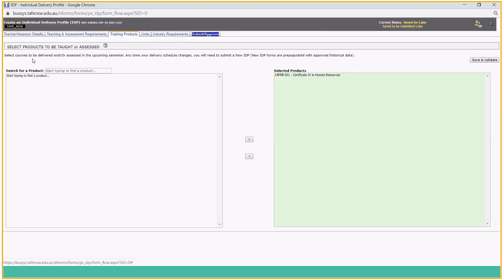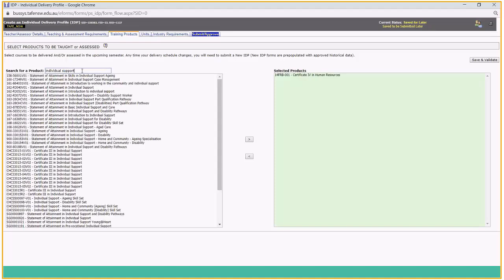So this is where I select courses to be delivered and/or assessed in the upcoming assessment. As my schedule changes, I'll need to submit a new IDP. So first of all, I'm delivering a Cert 3 in Individual Support. So here we go. This is all the offerings generated from EBS. And so I can go down and click my Cert 3, and then I'm going to use the arrow to add it.